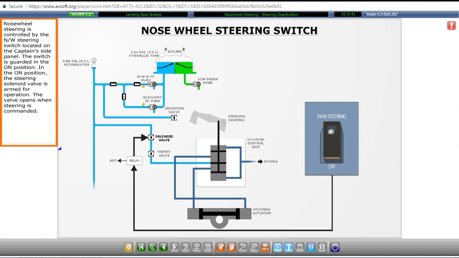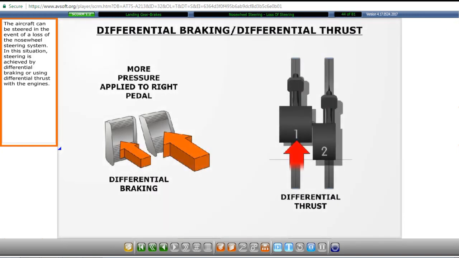Nose wheel steering is controlled by the nose wheel steering switch located on the captain's side panel. The switch is guarded in the on position. In the on position, the steering solenoid valve is armed for operation. The valve opens when steering is commanded.